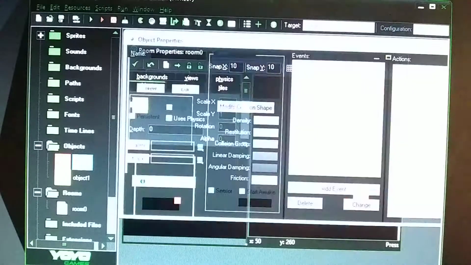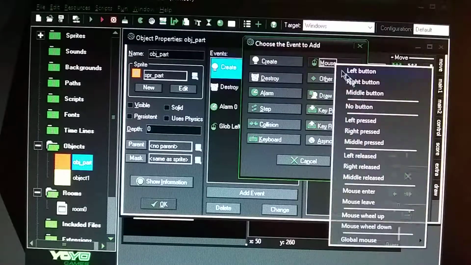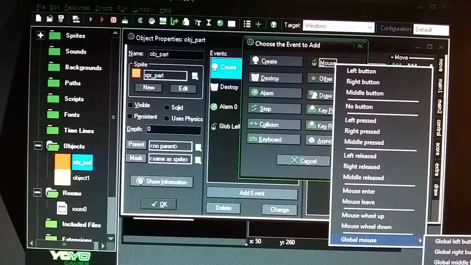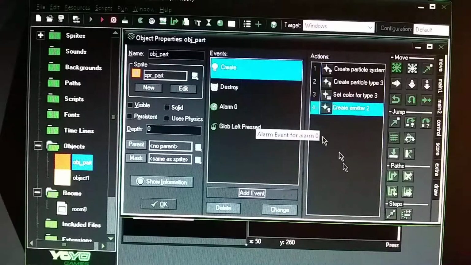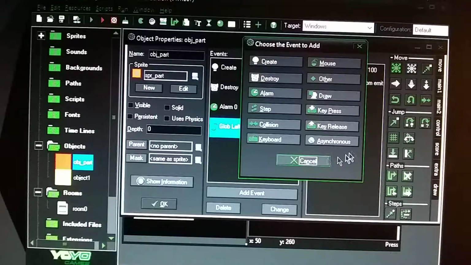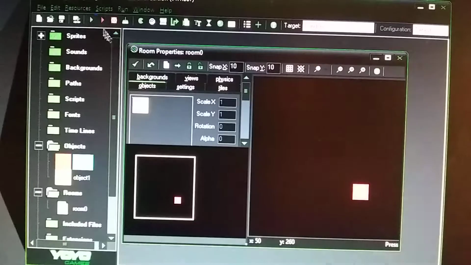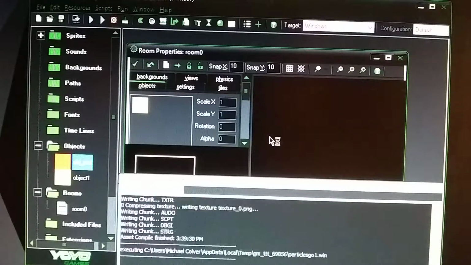And I have this set in global. I went to add event and went to mouse and went to global mouse and clicked on the left press. That means that you can click anywhere on the screen and it will generate the particles. Or if you want it in a certain location, then change the mouse to a left press. Make sure the square is visible so you know where to click on it, and then you can click only in that one location and it'll do the particles.